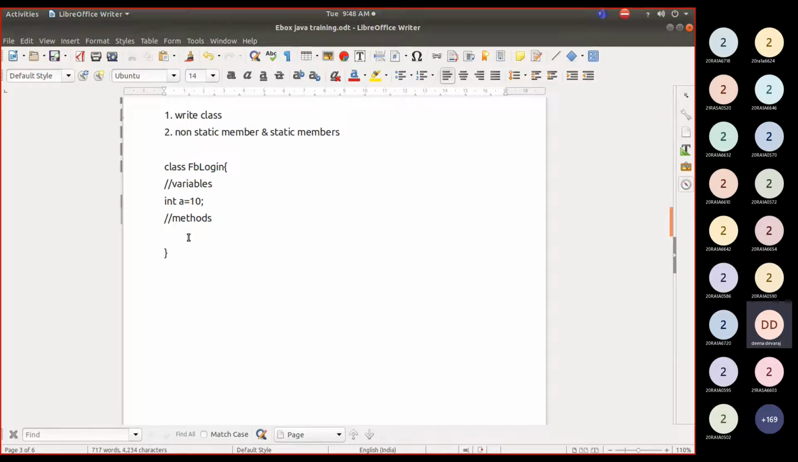And I can also have a method. What method? It can be a void method, right? A void method or an int-returning method, a string-returning method, any method. Say addition. Addition is one method.